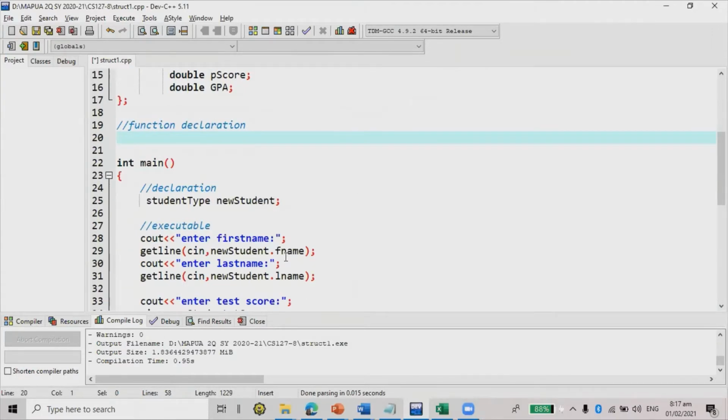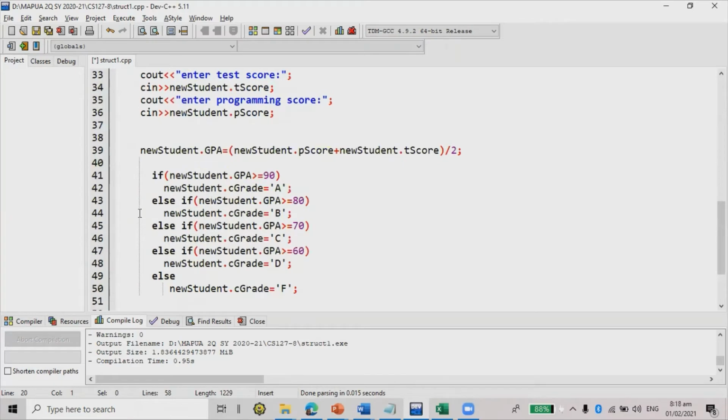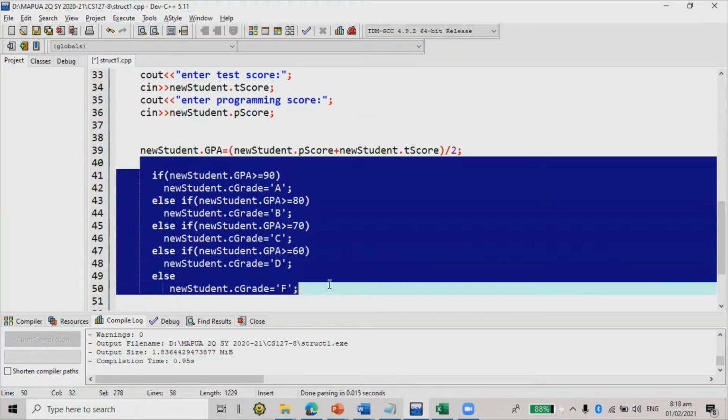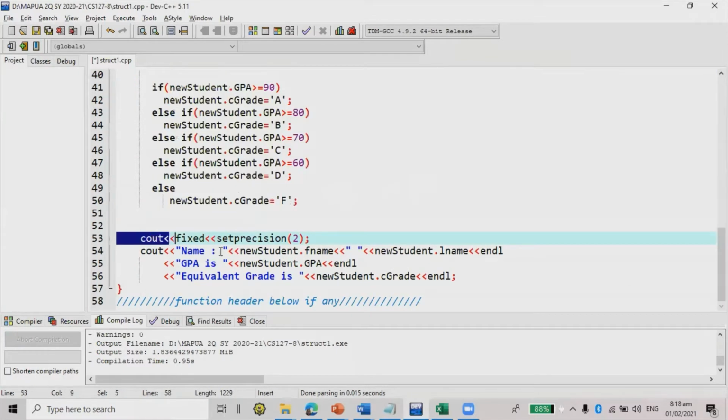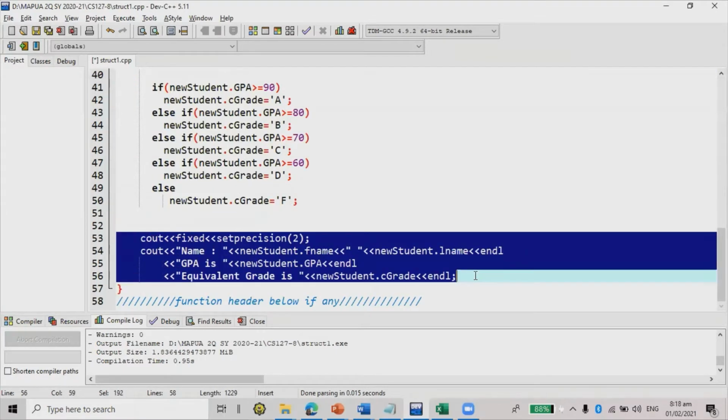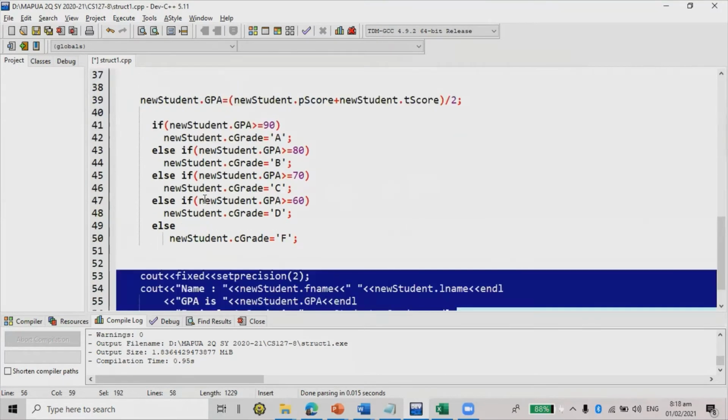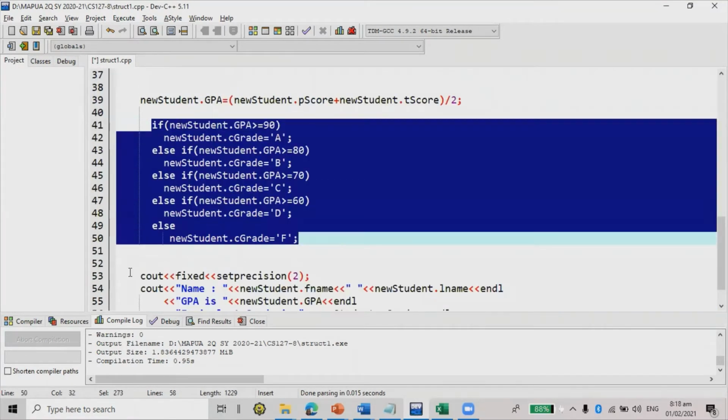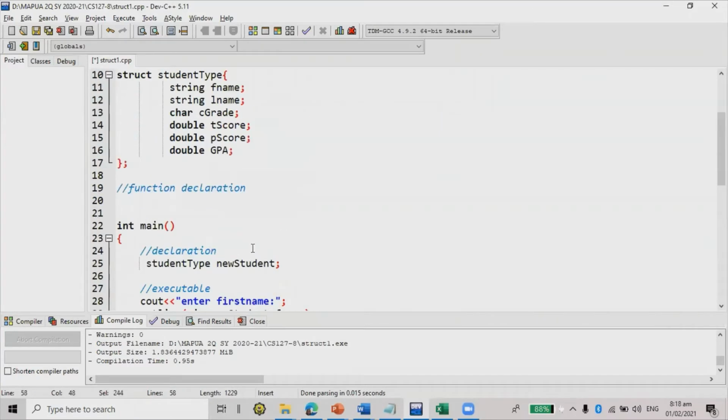Okay, let's try to make use of a function declaration. So let's separate from the main program. Let us remove this later on, the process of getting the course grade and the final output, name, GPA, equivalent grade, in another function declaration. So this one is with return and this one is with no return. Okay. So how are we going to do that, for example? So let's have first the with return value.